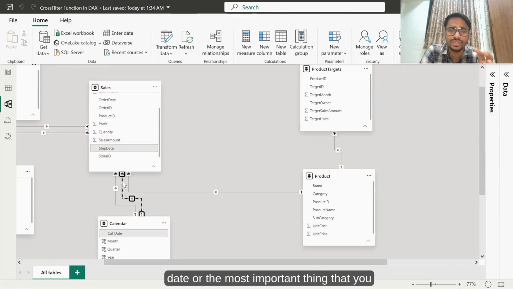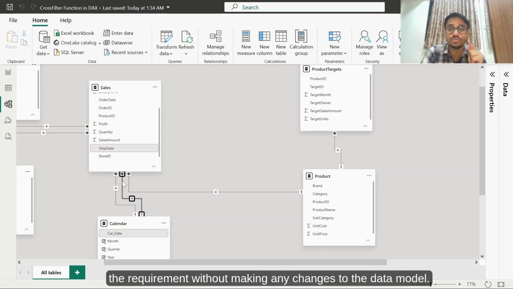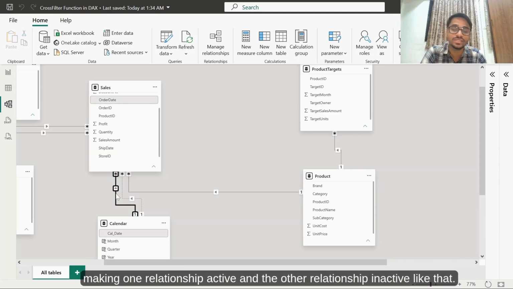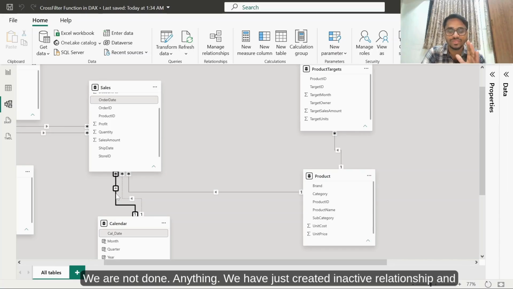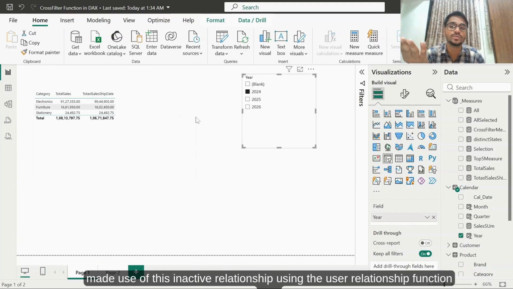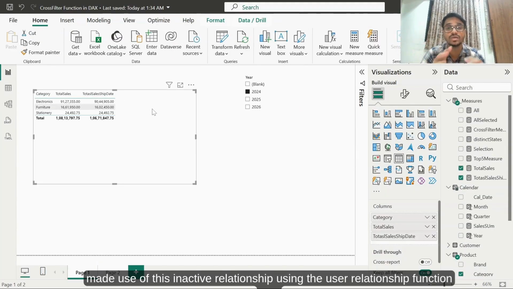Now, the most important thing that you should say in the interview is that we are able to fulfill the requirement without making any changes to the data model. We have not made changes by making one relationship active and the other relationship inactive. We have not done anything like that. We have just created an inactive relationship and made use of it using the USERELATIONSHIP function and provided the expected result.